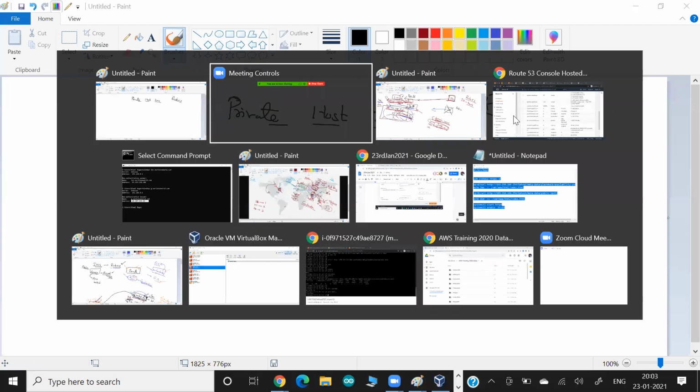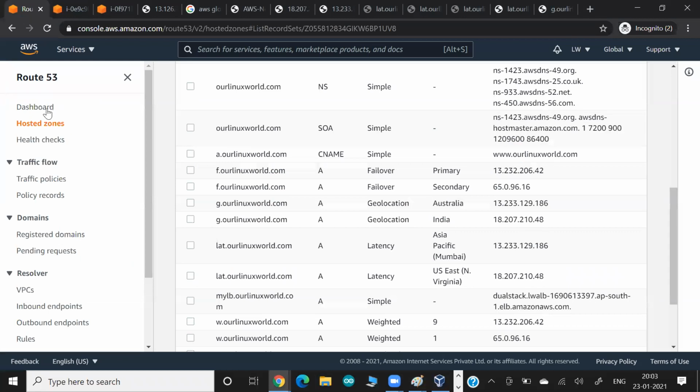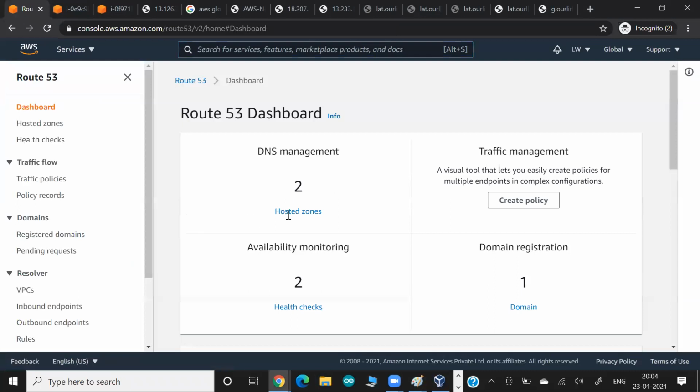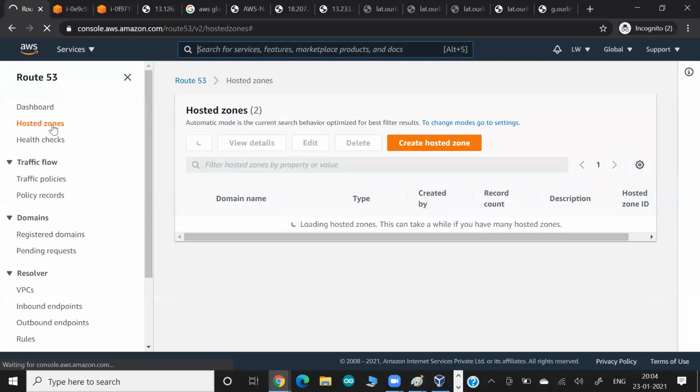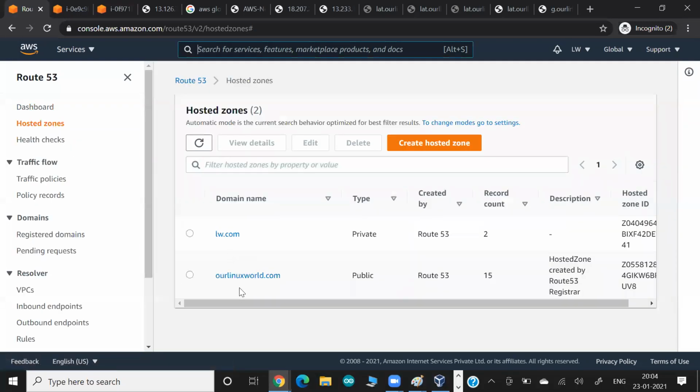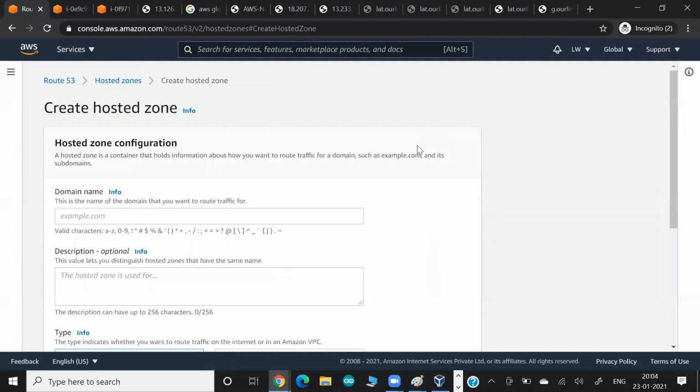So how can you do it? It's pretty simple. Just go to Route 53. In your dashboard, you have two hosted zones, right? One domain name I purchased. Why two? Because I have used some other domain name for something else. If you click on hosted zones, you see the two domain names here. This one we have already used. So I'm going to create one more hosted zone here. And hosted zone means we are going to create a database, or the records, in the DNS for a domain name.